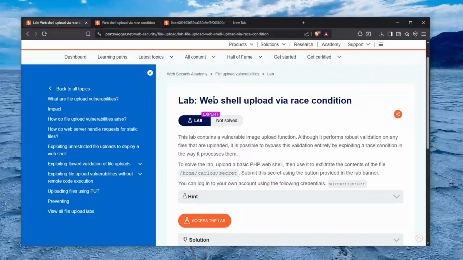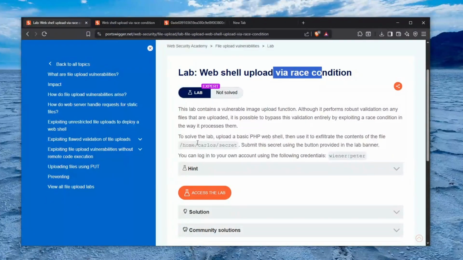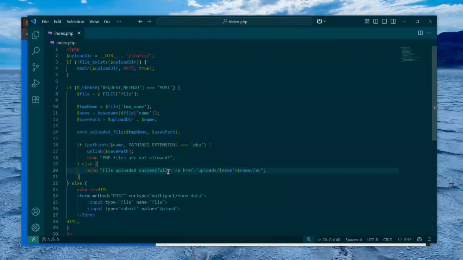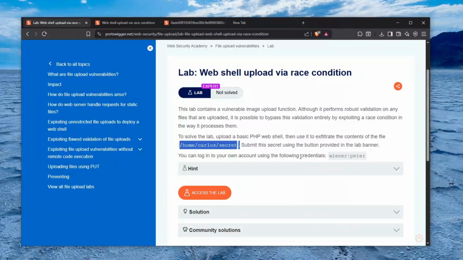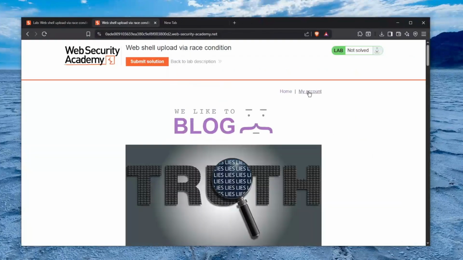So this is how it works. It is a web shell upload via race condition. Basically, we have the PHP website and our goal is to see the contents of the file called /home/carlos/secret. My guess is this is how the website looks behind the scenes, but we can't know for certain. We also have the temporary username and password to log in.